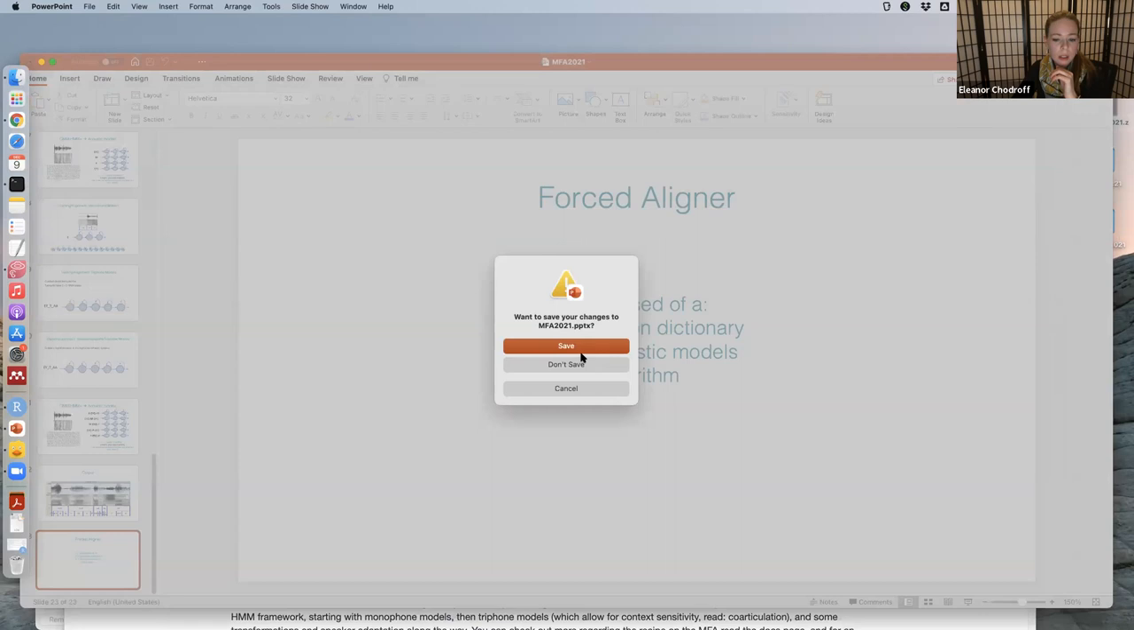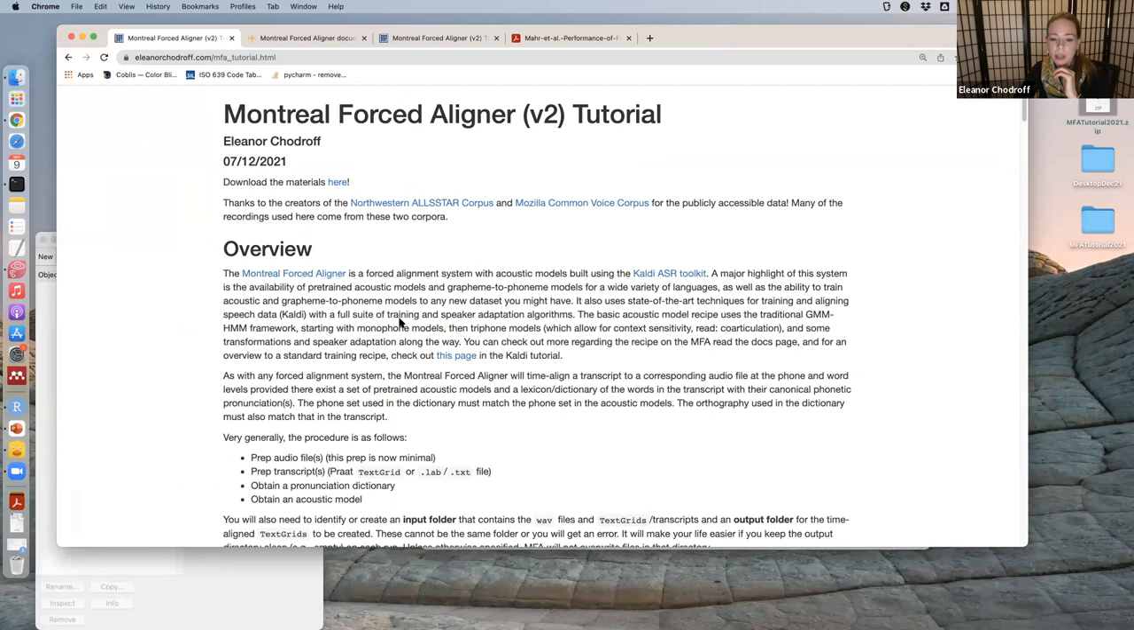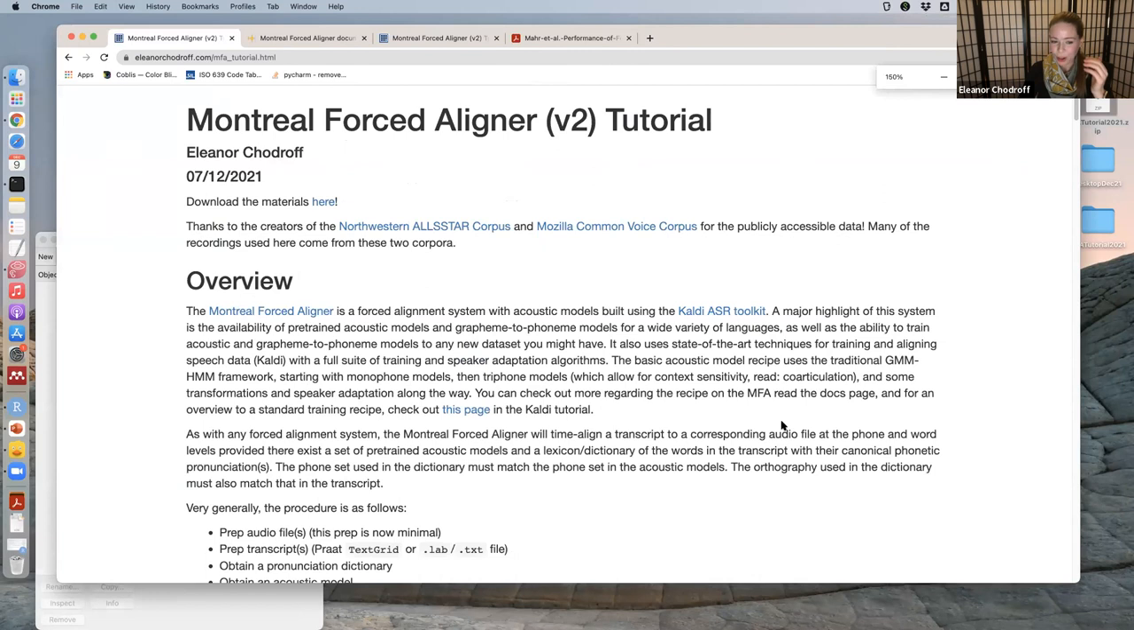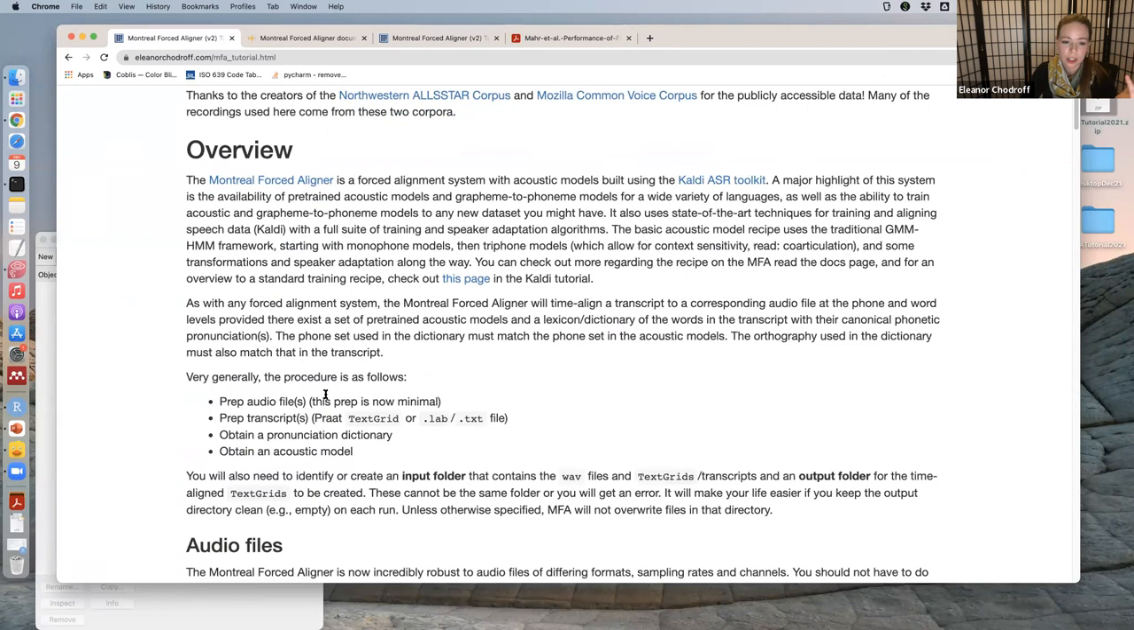All right, so most of the top part I've now already covered. So yes, the Montreal Forced Aligner is obviously a forced alignment system. And very generally, the procedure is that we need to prep the audio files that we want to align. We need to prep the transcripts that correspond to the audio files. We need to obtain a pronunciation dictionary. So yes, the pronunciation dictionary is always required. And we need to obtain an acoustic model of the language's phones, so some representation of the acoustics for each phone that appears in our pronunciation dictionary.